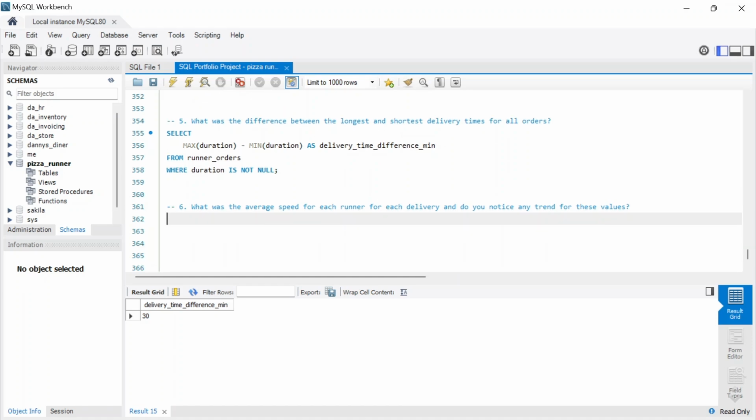So question 6 is saying that: what was the average speed for each runner for each delivery, and do you notice any trend for these values? All right. So this one is kind of a twofold question. It means that when you write your code, whatever answer you get, you also have to explain it, whether you notice any trend or not. All right. So you want to say what was the average speed. So let's start writing this one.